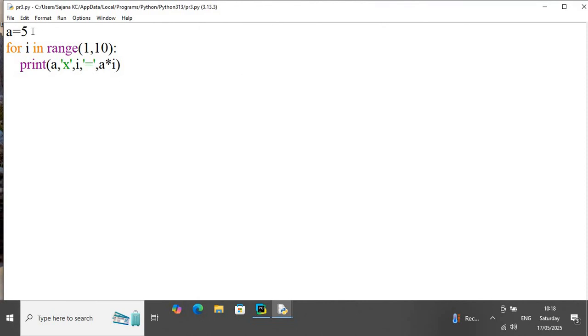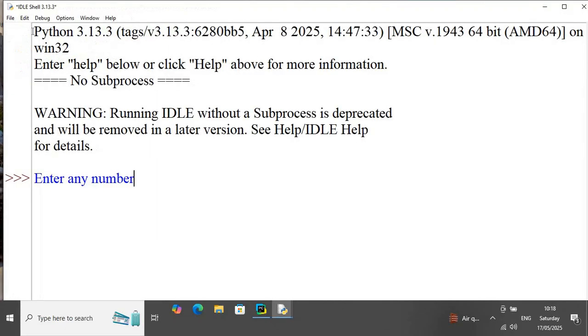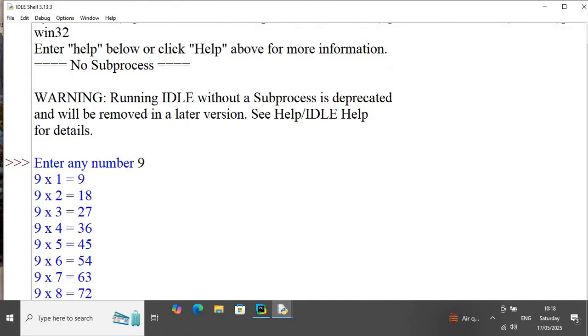Now what if the user wants to input their own value? Then for this, int, integer calculation, bracket, input, again another bracket, and we need a string over here to prompt the message on the screen, and that is enter number. Let's close the string, close two brackets over here, and let's save the changes over here, and let me run this program once again. Now it is asking enter any number. Not only 5 but any number the user gives, it will give the multiplication table. Let me type first 9, multiplication table of 9.